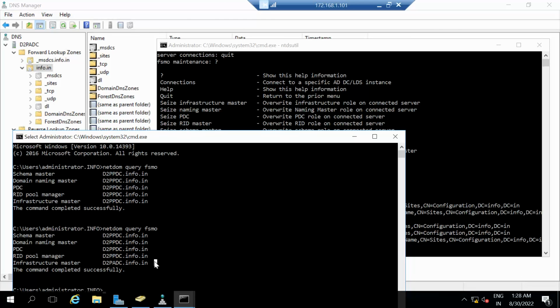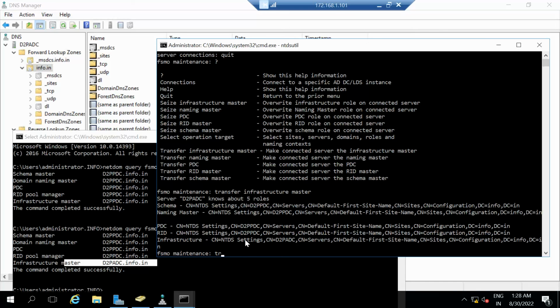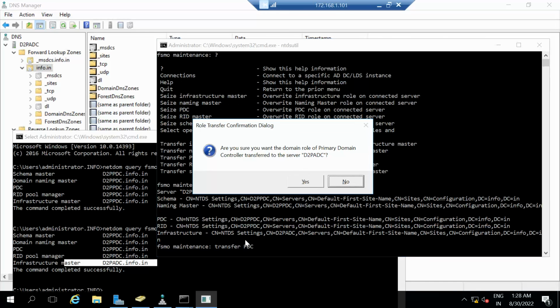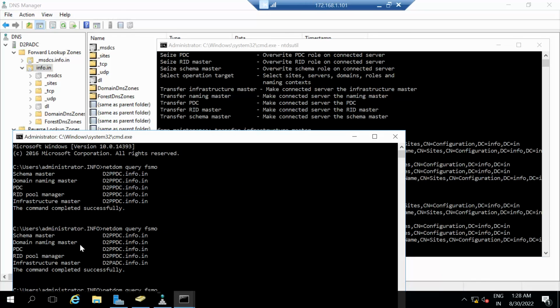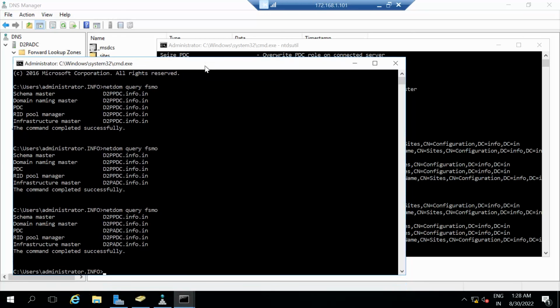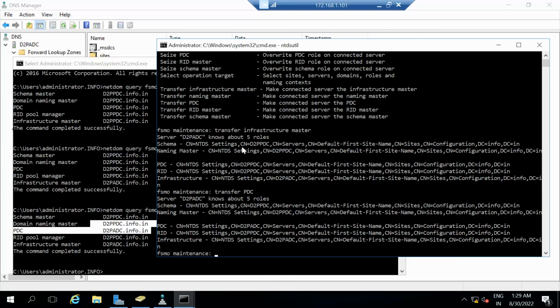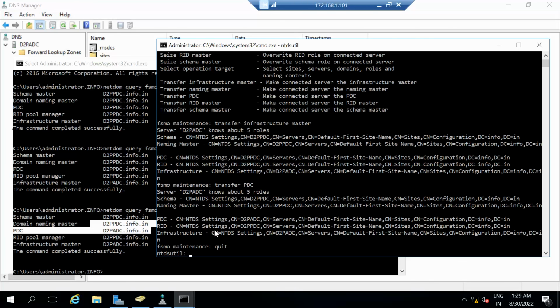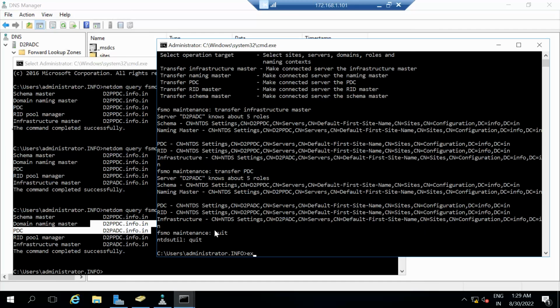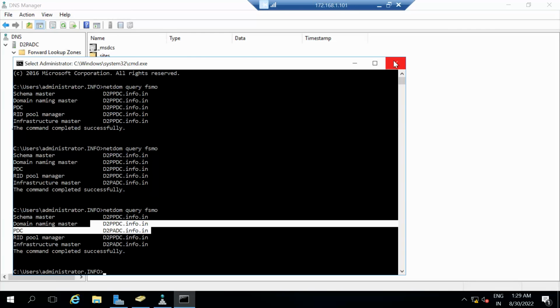Now again run the query, and you can see schema master is now on the ADC server. Here it was on the main server D2P PDC. Now it is on the ADC server. Next, transfer any other one. Transfer PDC, enter it, just yes, and again run the command. You can see PDC has also changed. So we can transfer all the roles through commands, and if you want to transfer back, just follow the same command and you can transfer the roles back to the DC server. So these are the steps where you can transfer or seize the roles.